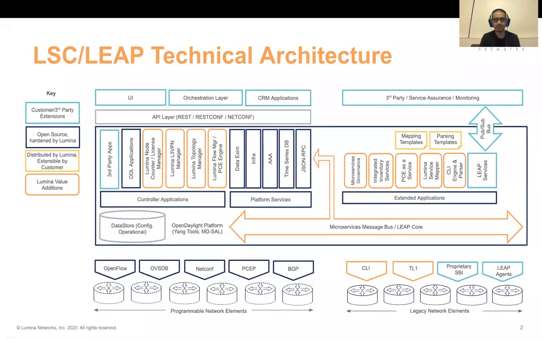So what is Leap? Leap is an extension platform to the Open Daylight SDN controller. Through this, Leap adds a microservice message bus, which allows additional services and applications to be mounted on to the Open Daylight controller. Applications such as a CLI engine, Lumina Service Mapper, and other useful features that enhance the feature set of the controller.